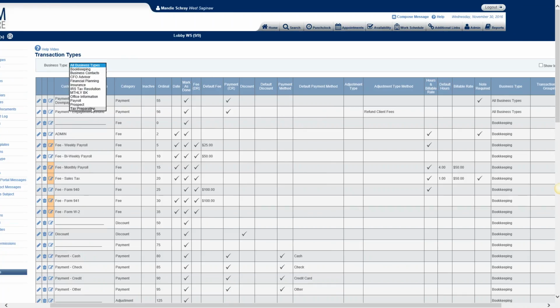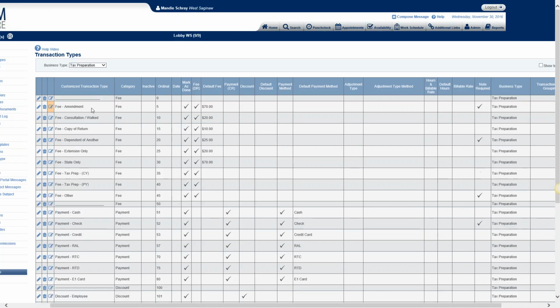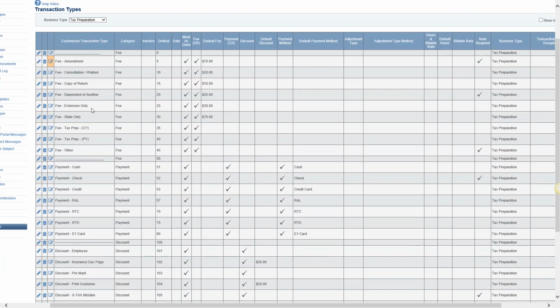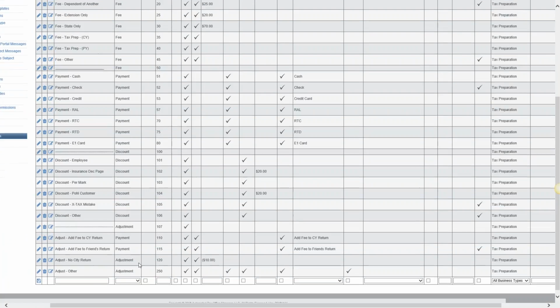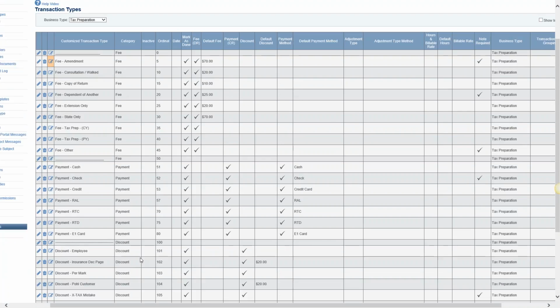We're going to focus in on tax preparation, because within our tax preparation setup, you can see we have fees set up, we have payments set up, discounts set up, and adjustments. So this touches on pretty much a little bit of everything.